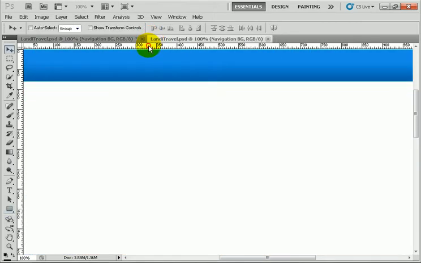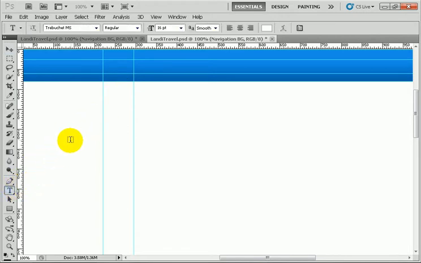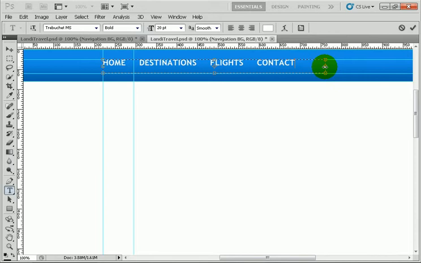Next, we need to create the content, specifically the navigation and the search box. I'll do a quick run-through of adding guides, which will help us position individual elements. We'll start by creating navigation items. Select the Text tool and set text properties in the top toolbar. This is done in a very similar way to ordinary text editors. Create a text area by dragging the mouse, and finally paste individual menu items.